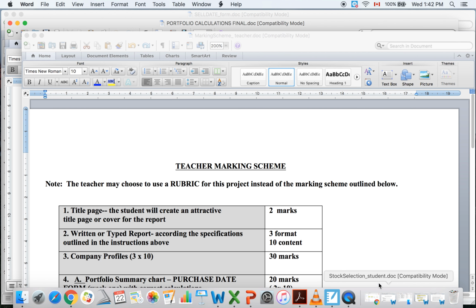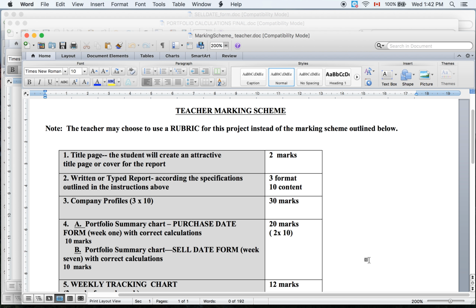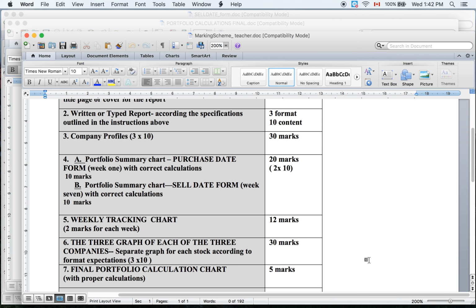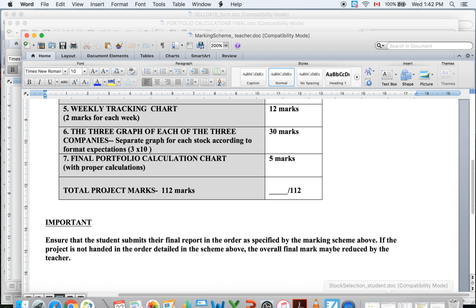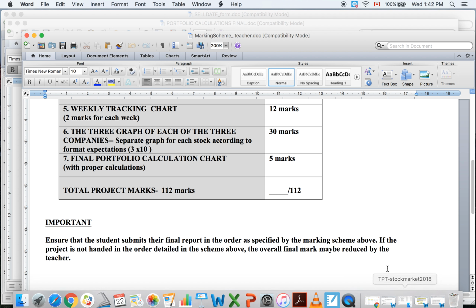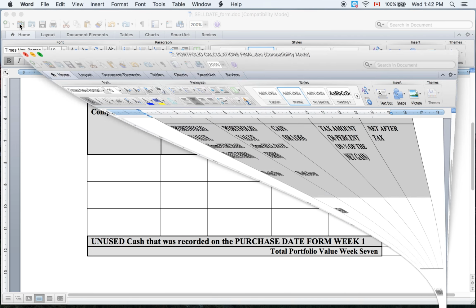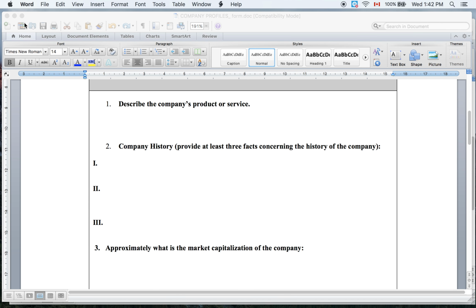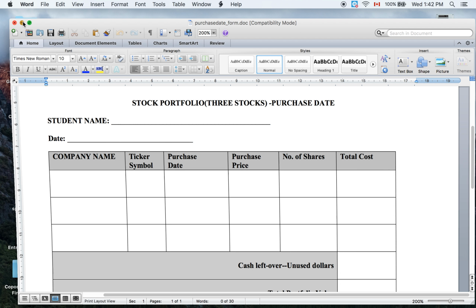I provide a marking scheme. In this case, a rubric could be chosen to evaluate this project as well, but I've given you a marking scheme that you can use. It's up to you if you use it or not. So I didn't go through all the forms here, but just to give you an idea, without revealing too much of the content of the package, for proprietary purposes.